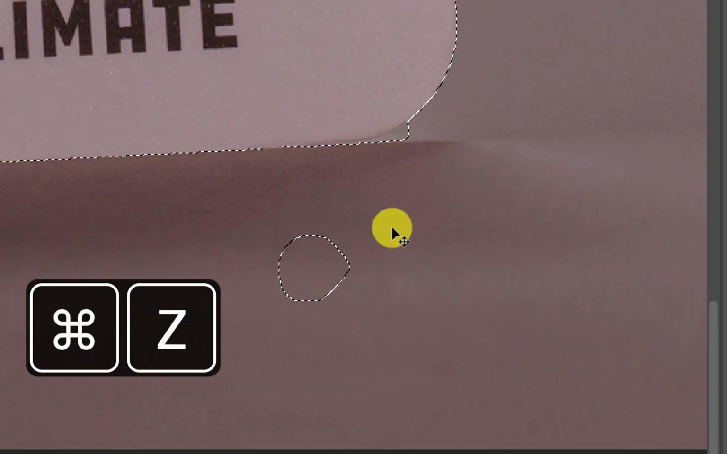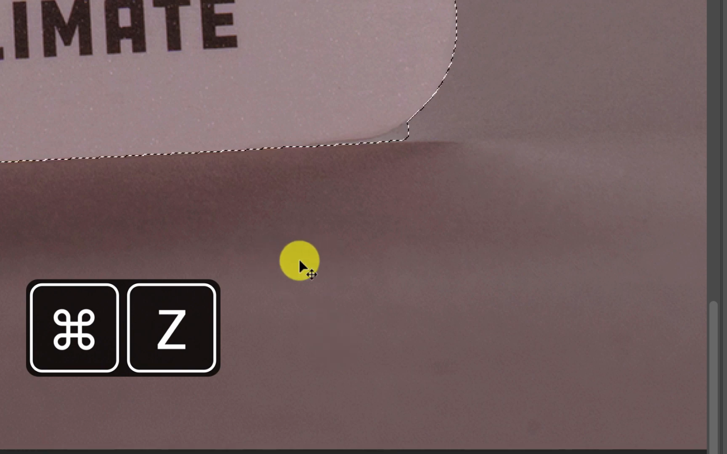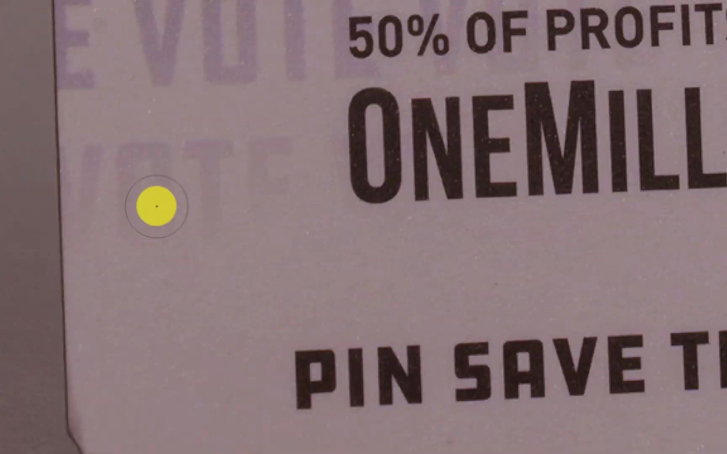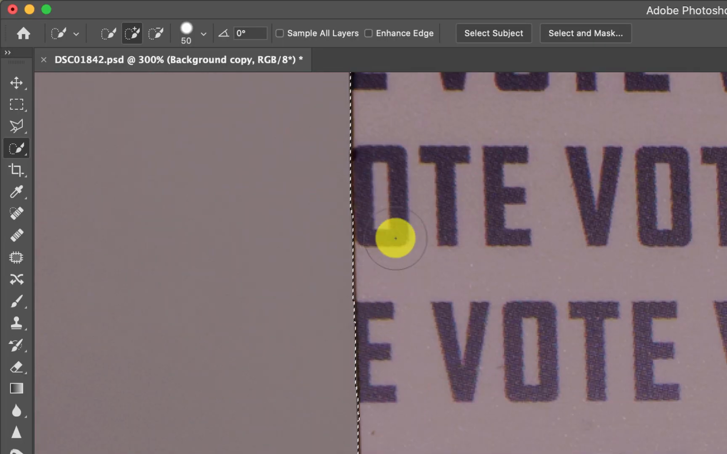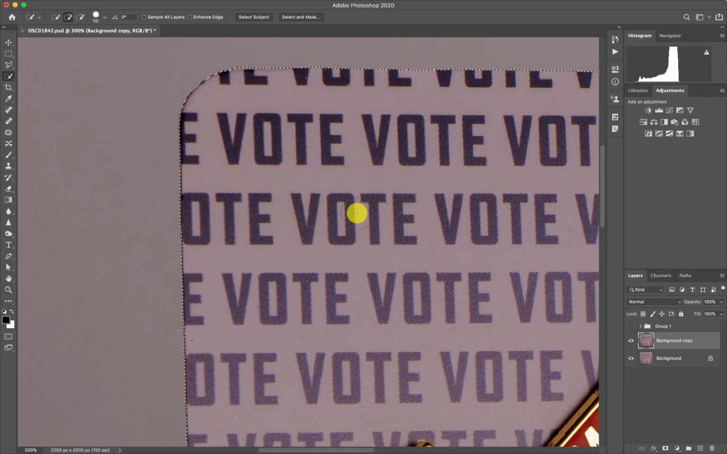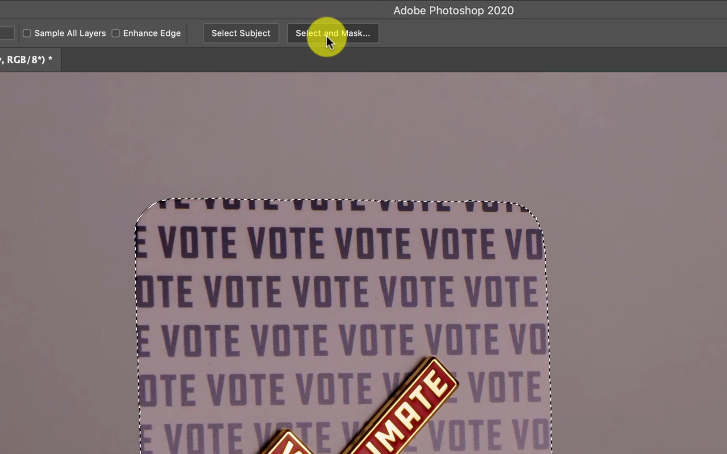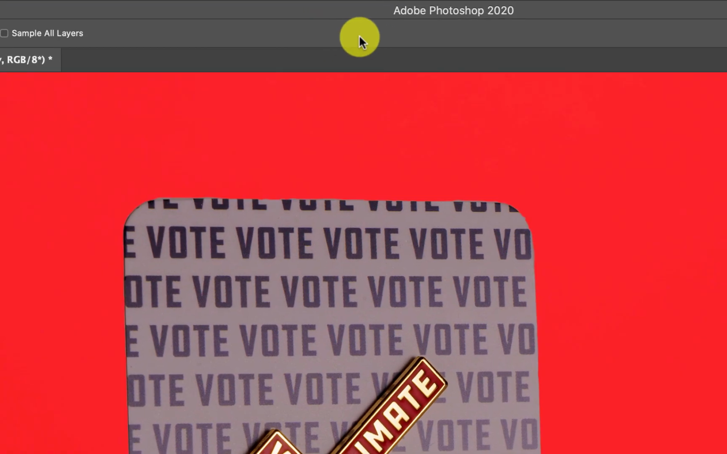Well, let me back out of that. I'm backing out of that selection by doing Command Z. Now, I have this selected to the degree that I'm okay with. Initially, I'm going to select and mask. I'm going to select that button up at the top.